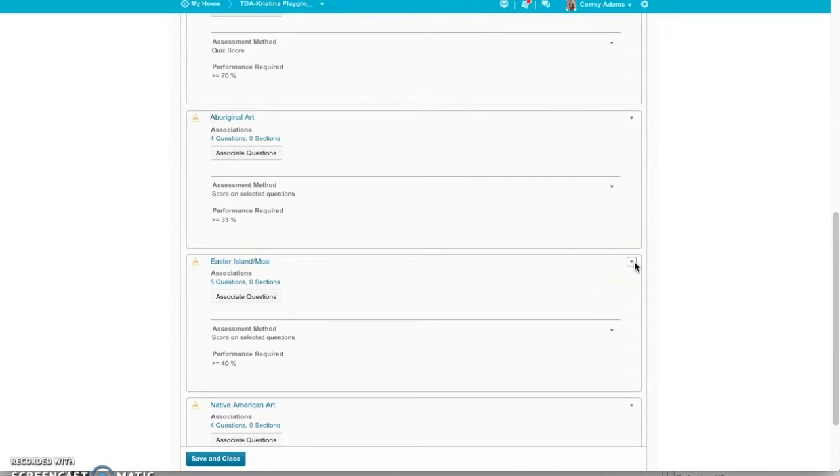If I get results from here, these are the objective results from my competency structure. And if I click here to get results, these are the results based on this assessment method, the score on the selected questions associated with this objective. So it's a little more specific. So let me show you these first.